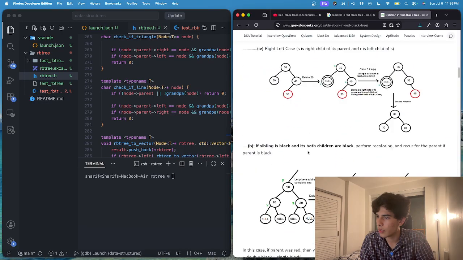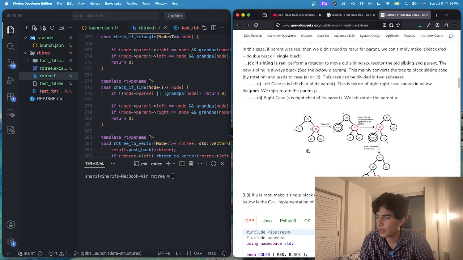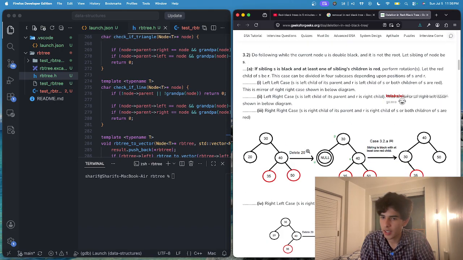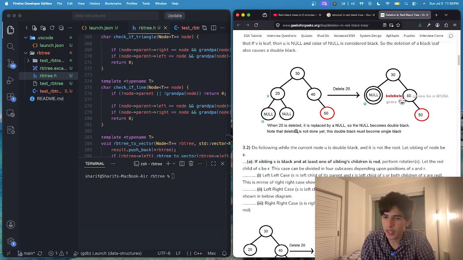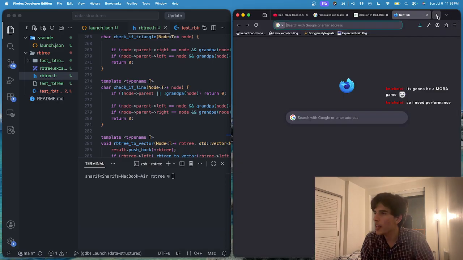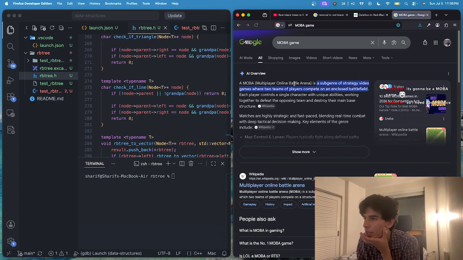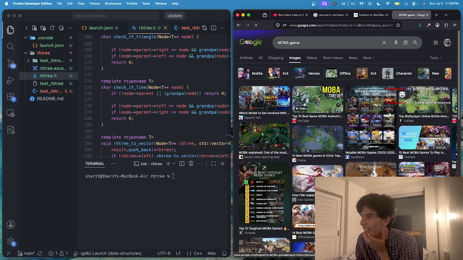It's going to be a MOBA game, so unique performance. What is a MOBA game? A multiplayer online battle arena. Oh, okay. So some genre of strategy video games where two teams of players compete on an enclosed battlefield. Is this similar to League of Legends? Okay, yeah, League of Legends is one of the first examples that appears. I see. I've never really played.